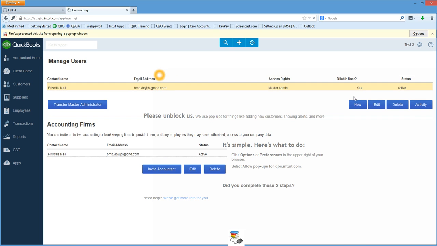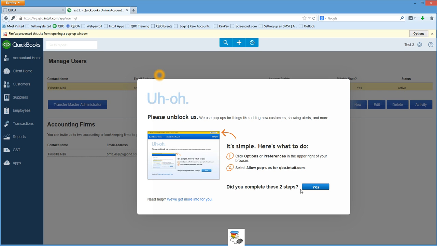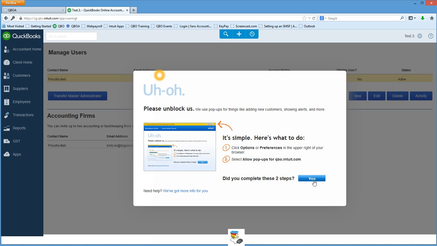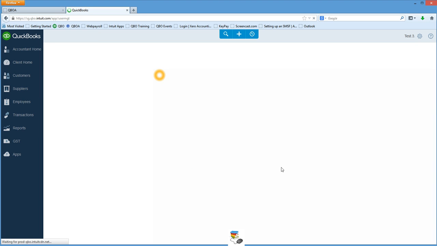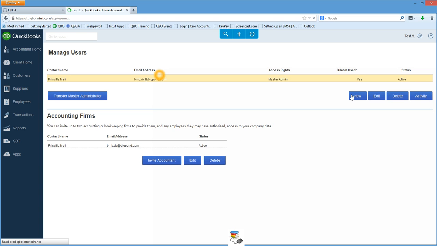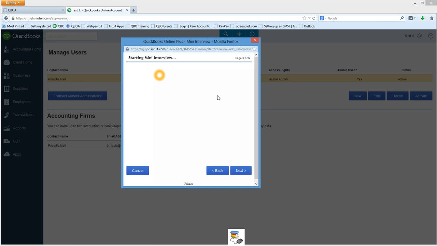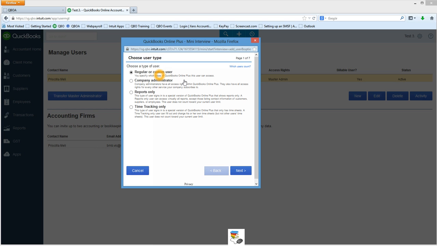Simply click on New. Make sure you've allowed pop-ups. And a mini interview will open. I'm wanting to add a regular or custom user, as I don't want the new user to view some sensitive information.